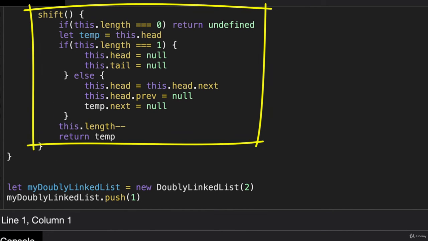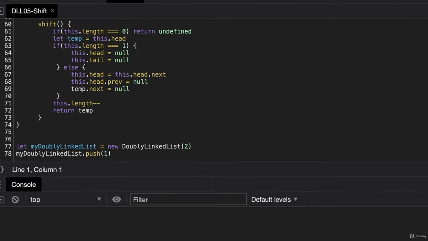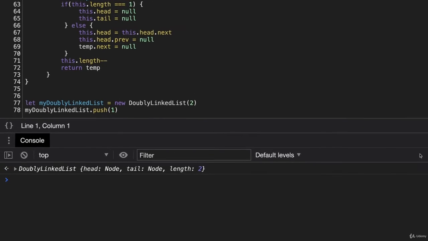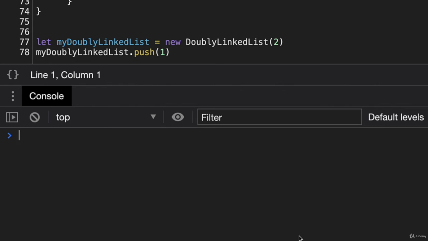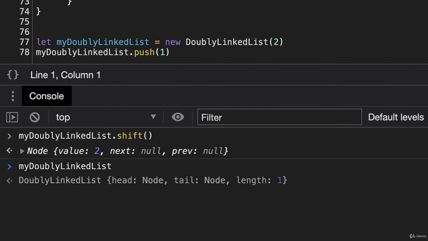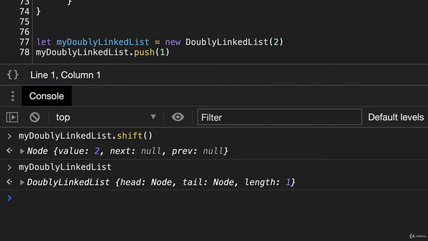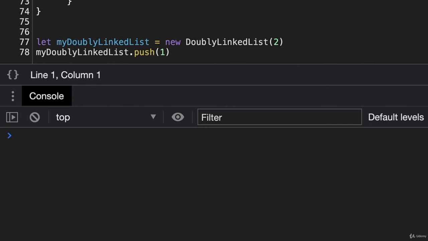Okay, so there is our shift method, and this is the 2 and the 1 for our linked list here. So I'm going to zoom out. I'm going to run this. This linked list has head equal to 2, tail is equal to 1. So I'm going to clear this, and I'm going to run shift. So that returns that 2 node. And then if we look at our linked list, we should just have 1 item in there with a value of 1. And we open this, and head and tail are both equal to 1, and we have a length of 1. And now we know that this works with 2 items.